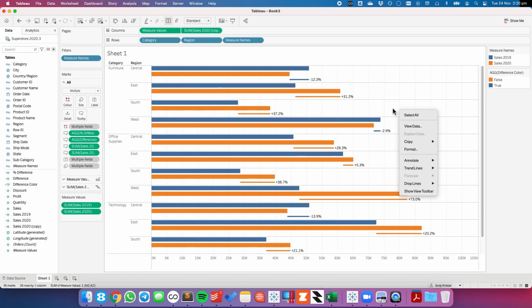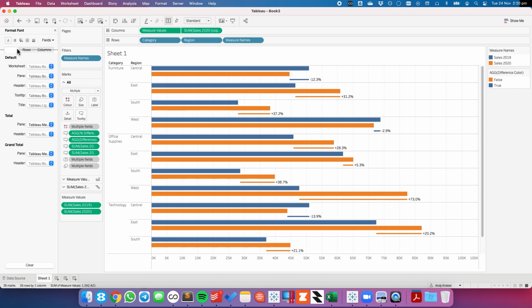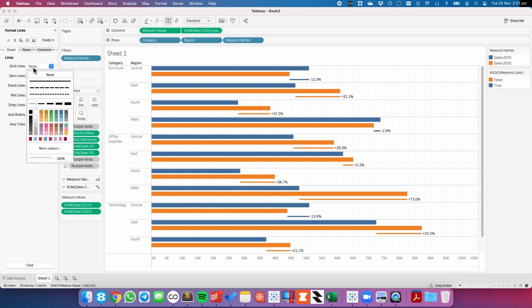Okay. So a bit more cleanup. So I'm going to right-click in the chart and choose Format. I'm going to go to my lines. And for me, I don't want the grid lines. So I'm going to turn the grid lines on and back off. I'm going to turn off my zero line.